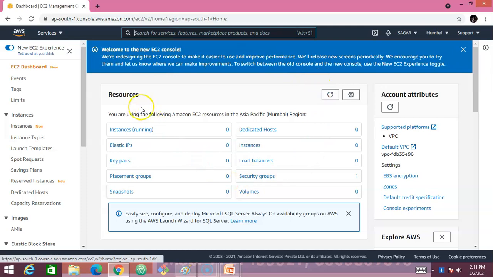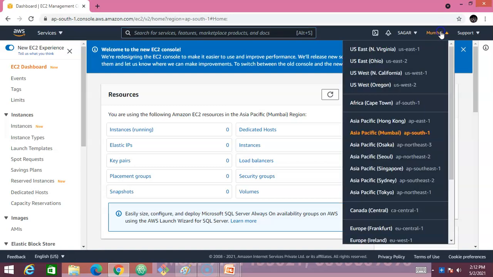And make sure where you're actually launching your server. It means in which region you're trying to launch your server. This is the place where you'll be able to identify which region you're in, which is very, very important, which I have even said in my previous video, and I'll share the link in the description section. So make sure wherever you're trying to launch your server, you remember that particular region.